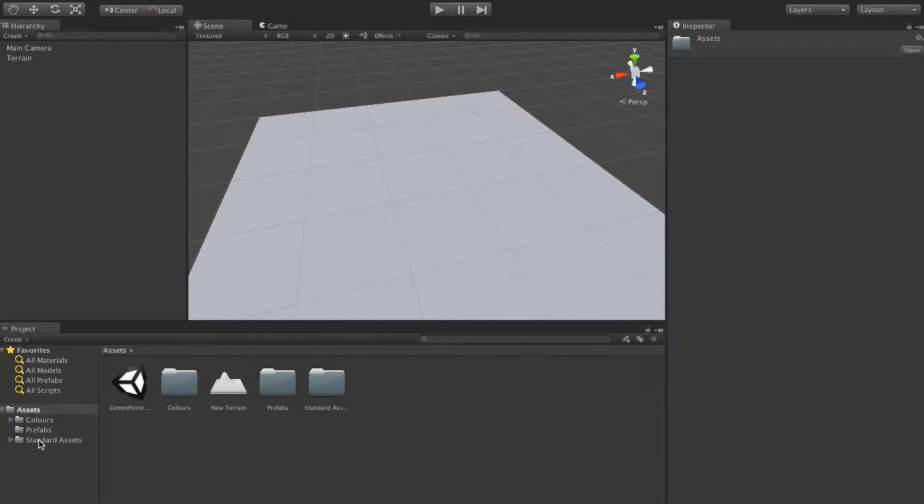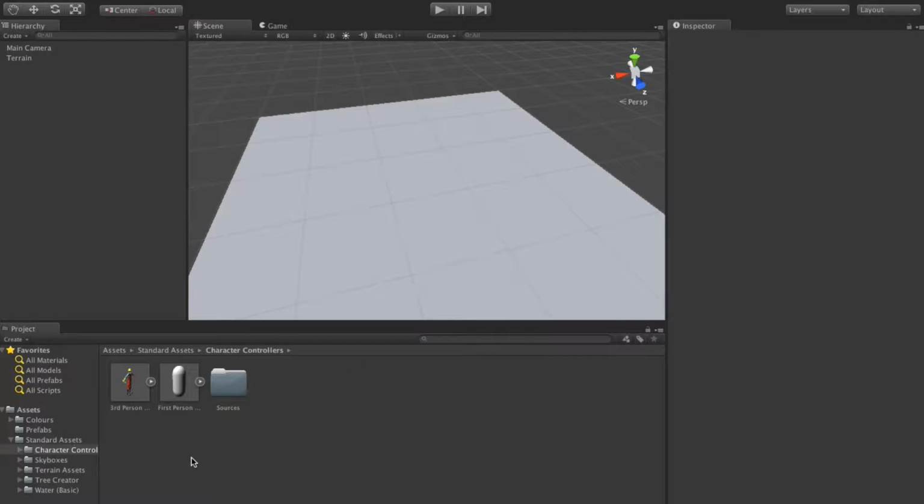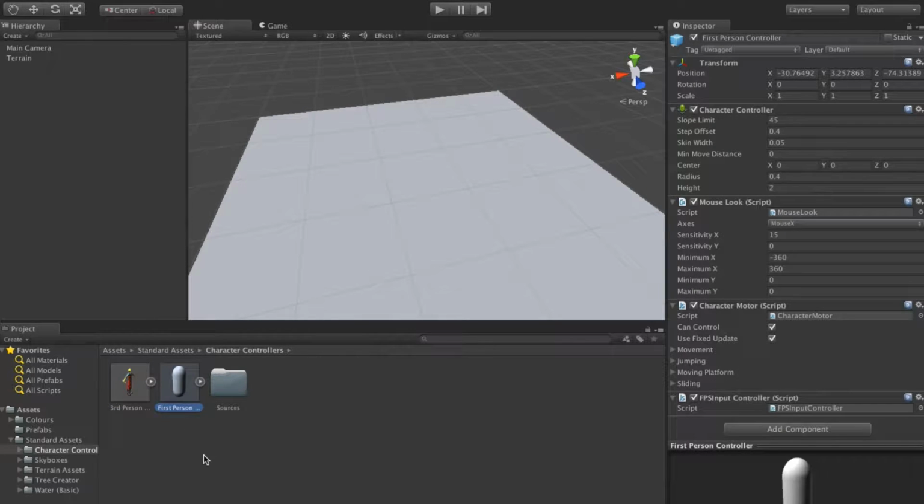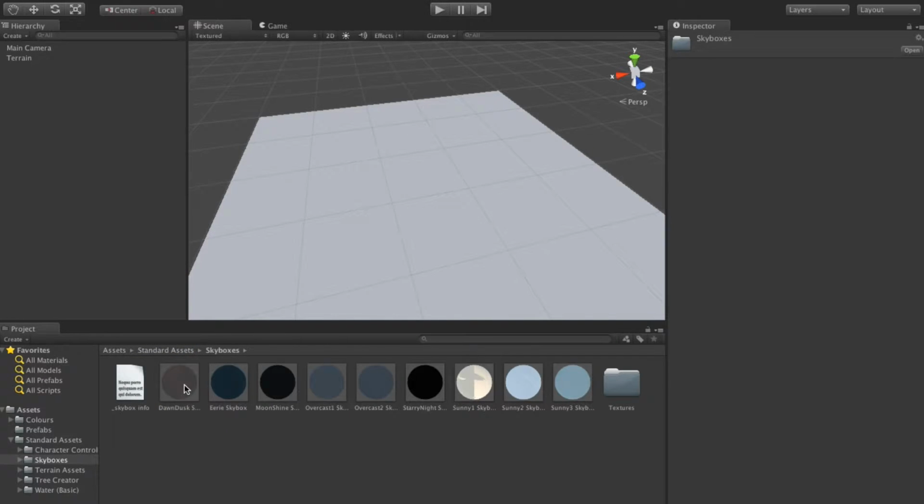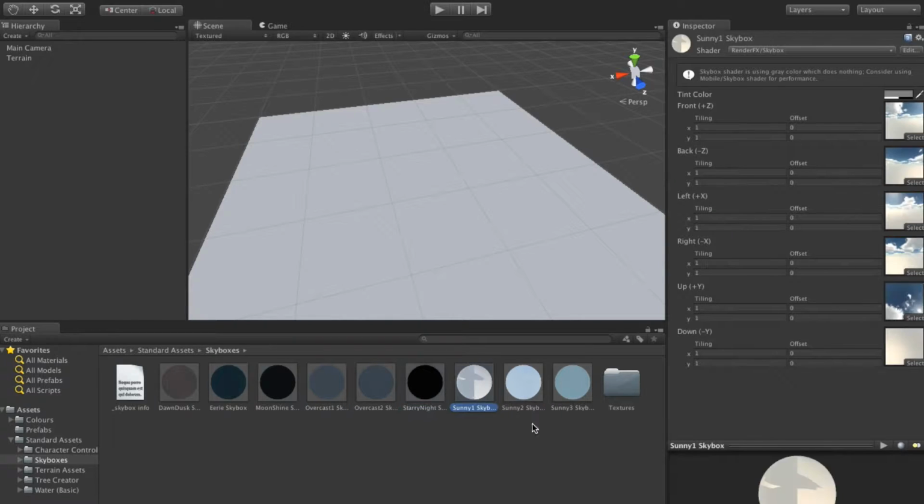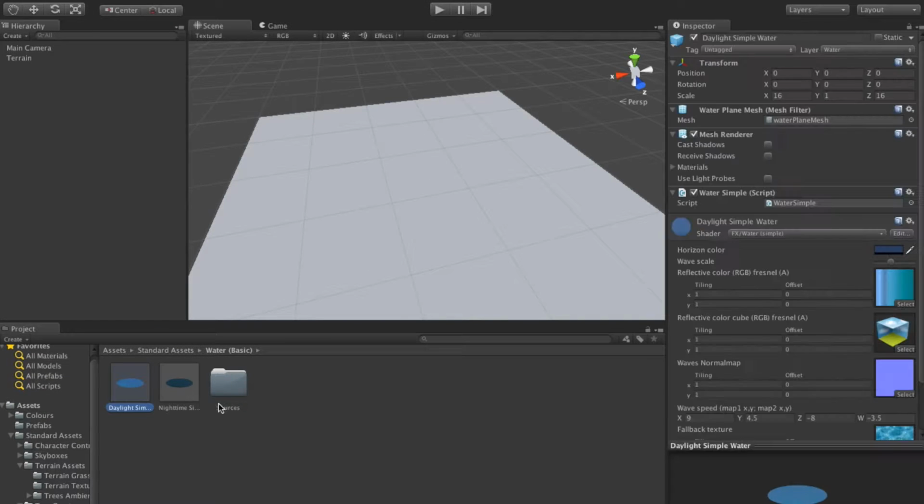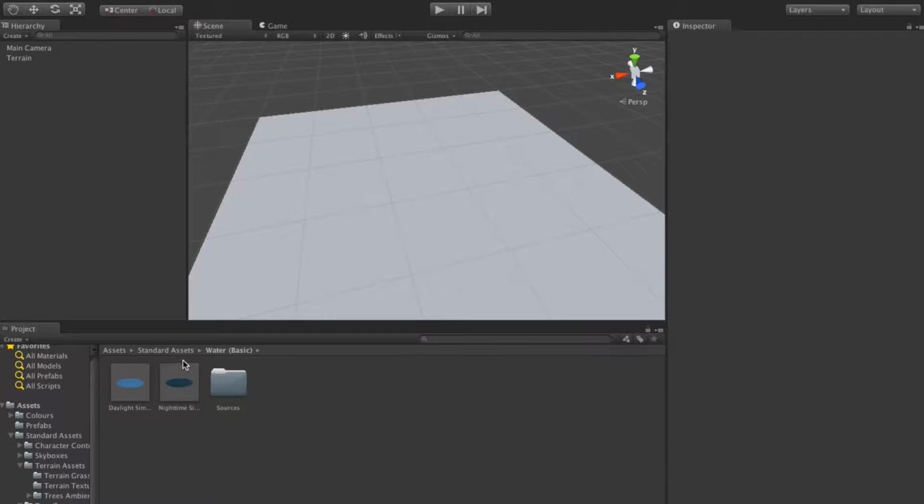Okay, so if we were to click on standard assets, you'll see we've got character controller, skyboxes, terrain assets, tree creator, and water basic. You can click inside the character controllers to see a third person character, and we'll check them out later, and a first person character. Skyboxes are different types of skies that we're going to be bringing in. Terrain assets have different types of grass and textures, and trees, different types of trees that we can bring into our game as well. And last but not least, water, different types of water, and we'll be checking that out in a second.